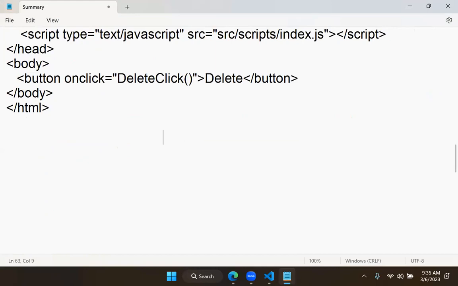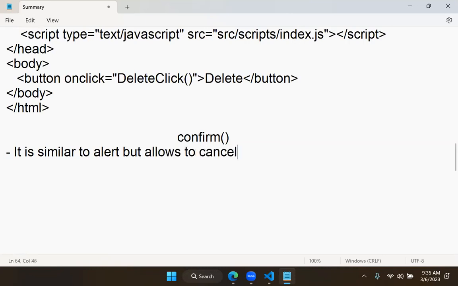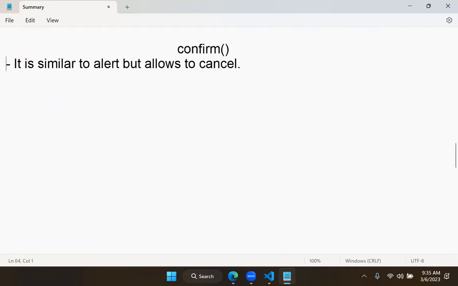you can use another one. You can use confirm. Instead of alert, you can use a confirm. What is confirm? It is similar to alert, but it allows you to cancel. That means it has a cancel option.